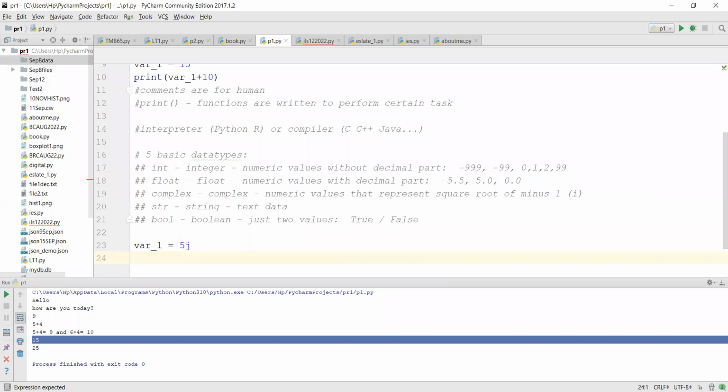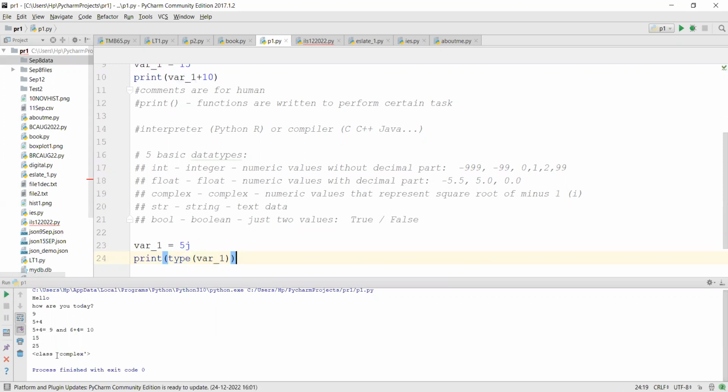If I need to know what type of data this variable has, how do I get it? We have something called type, correct? Have you done this before? Type will tell us what type of data this variable has. And when you print it, obviously you'll get it on screen. So I'm going to print it, and when you run it, see, it says class complex. It says it's a complex type.